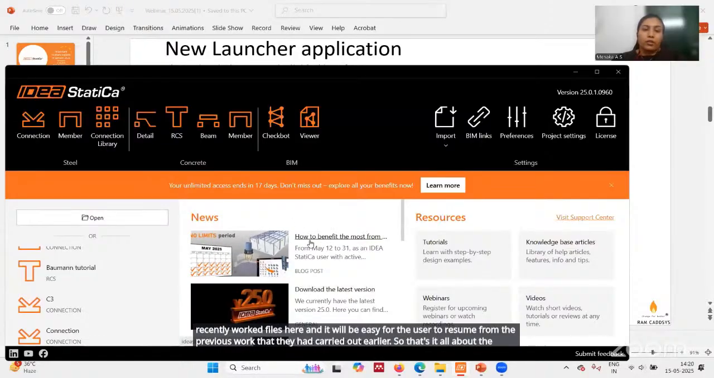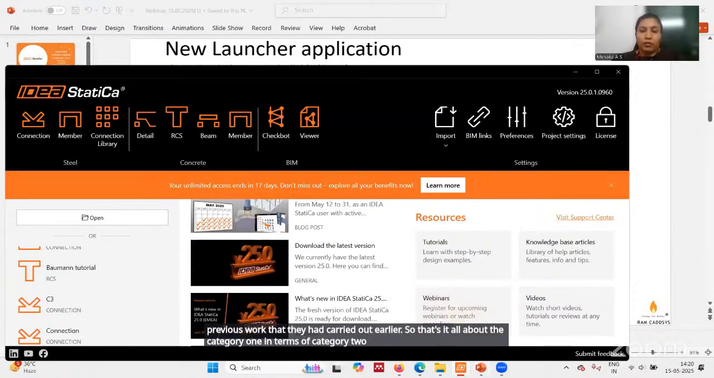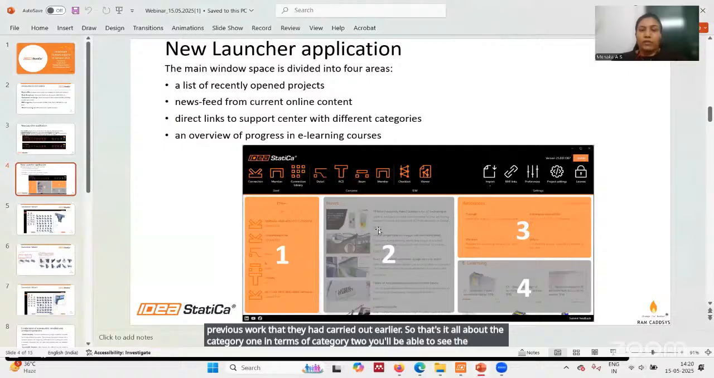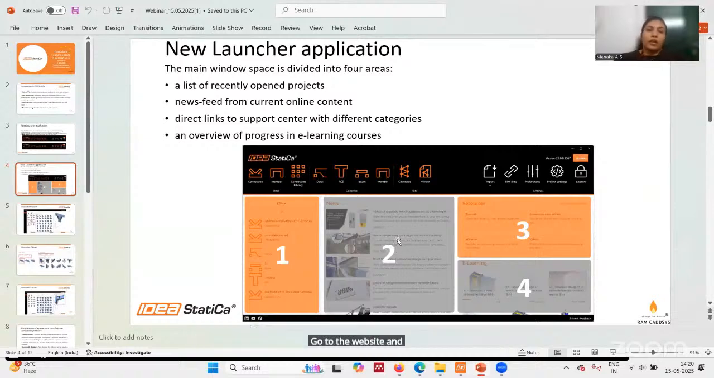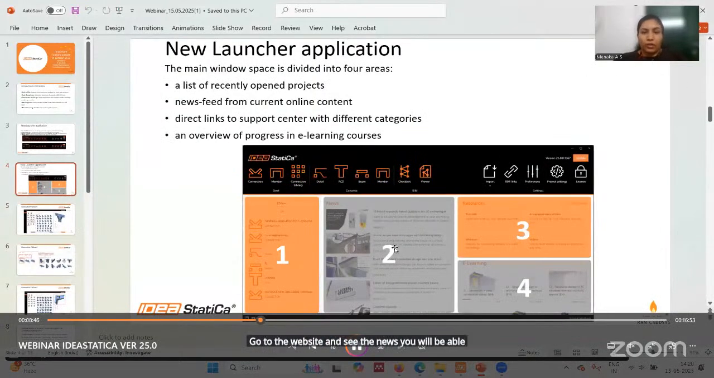In terms of category 2, you'll be able to see the news that you're getting every day from the developer side. You don't have to go to the website to see the news. You will be able to easily see the news as it is updated.